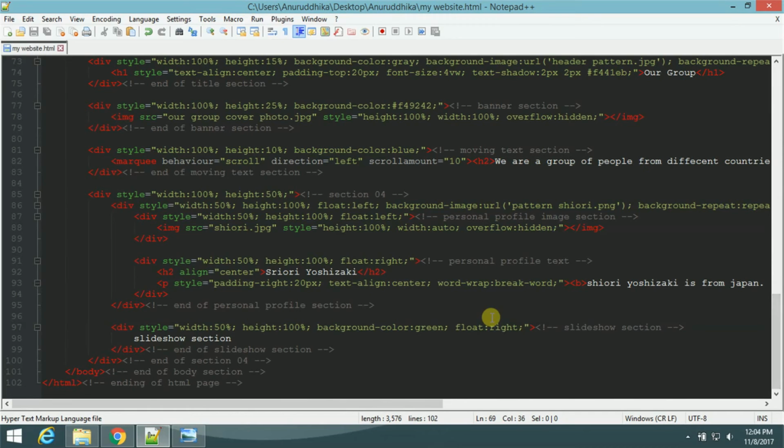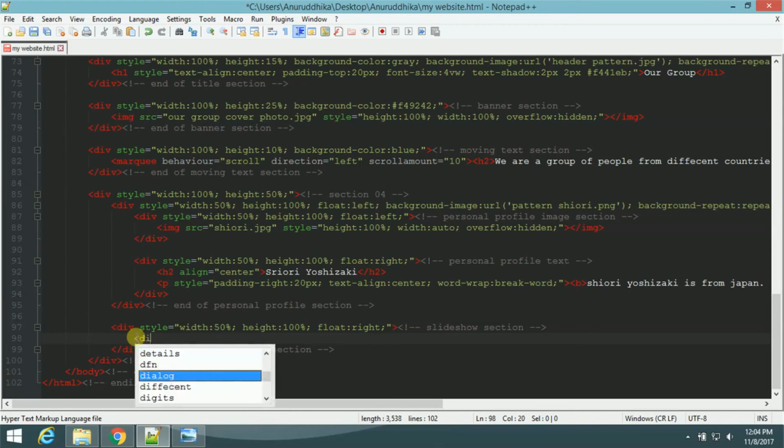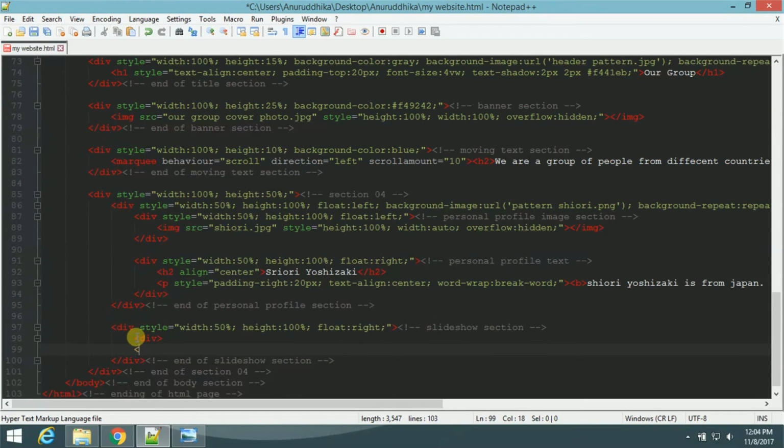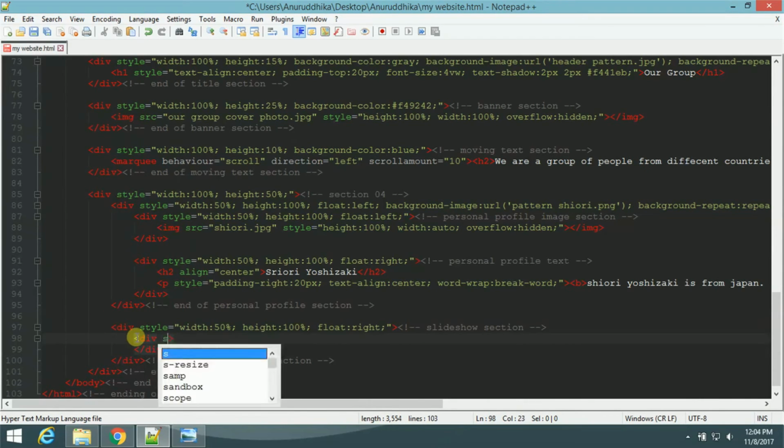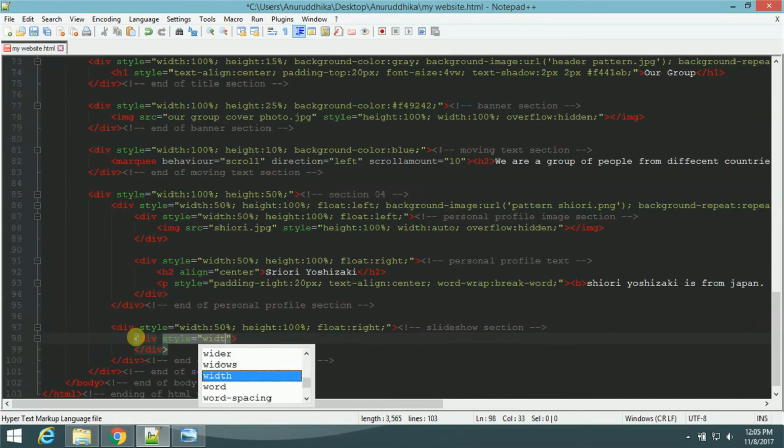inside our slider section I'm going to remove the background color, which is not necessary. Then I'm going to remove this text also. Now actually I'm going to add another div inside the slider section. It will take 100% of the width of this section. I'm going to add style width, and height 100%.